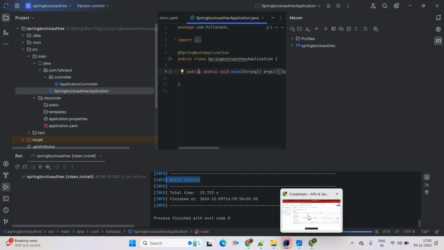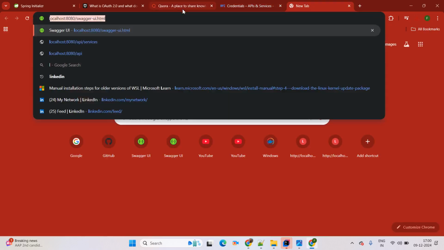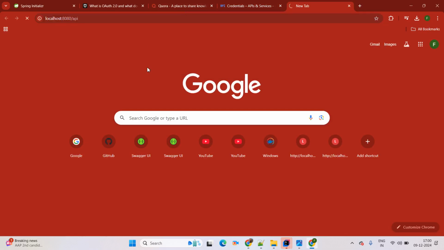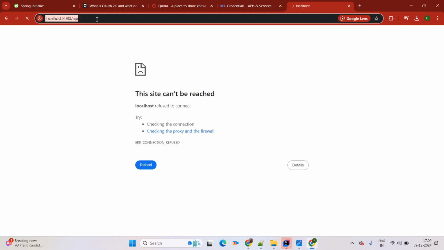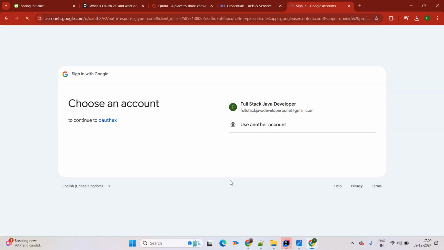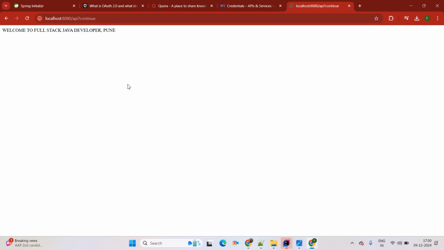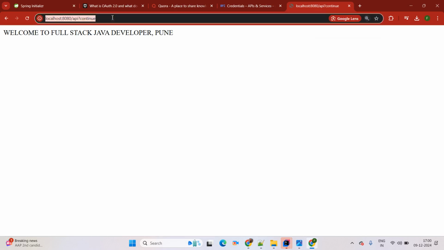Now we'll come to the Chrome browser. Simply hit localhost:8080/api/. What are we expecting? We are expecting it will go to the Google sign in page. There we need to enter the password. Yeah, here it is, the Google sign in page. Then simply select the account and click on continue. See, here the output is coming: Welcome to Full Stack Java Developer Pune.